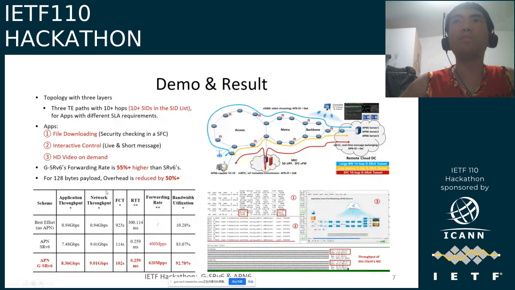For the result of the performance test, we can see, first, forwarding rate of GSRv6 is 55% higher than SRv6. Second, for the interactive control scenario, where packets contain only about 128 bytes in the payload, the transmission overhead is reduced by 50%. Third, we can see the bandwidth utilization of GSRv6 is 10% higher than SRv6.